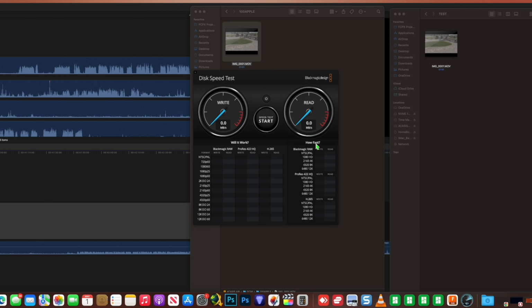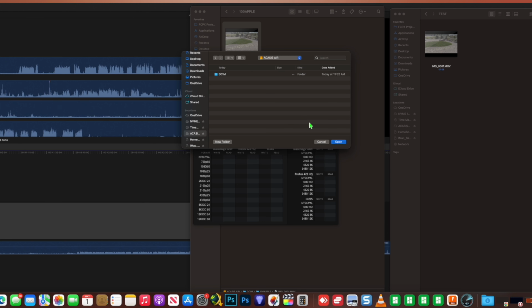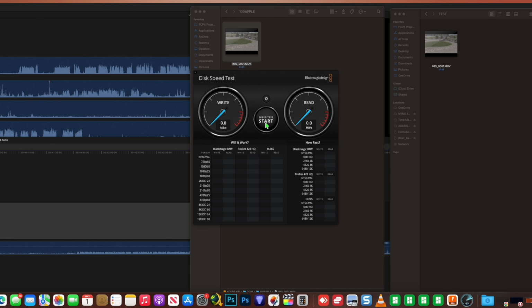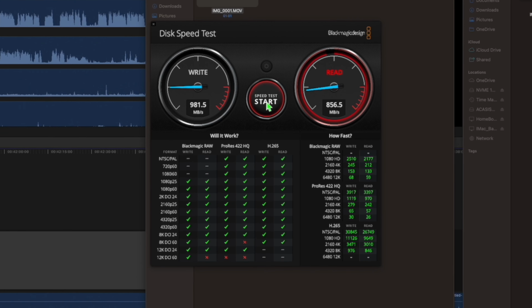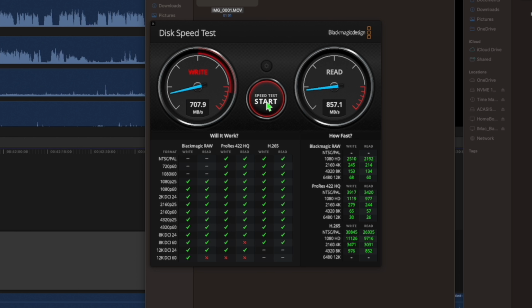So I'm going to use the Blackmagic Disk Speed Test. It does have the one file on there, but that is about it. And we'll start the test. So as you can see, we're getting almost about 1,000 megabytes for our write and 857 for the read. So definitely not bad at all.